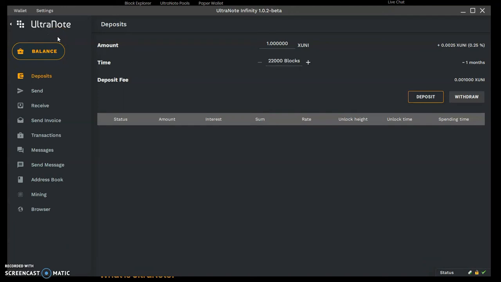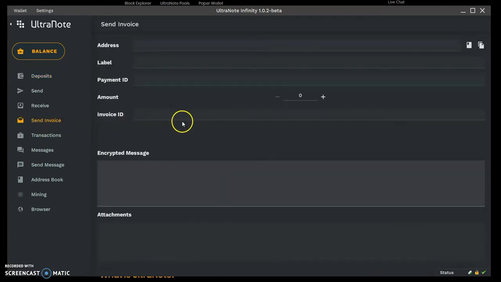Alright, so welcome back. Today we will see how to send an invoice to someone. As soon as you open your UltraNote Infinity wallet, please make sure that the wallet is fully synchronized, and you can check the wallet status here. The wallet is fully synchronized. I have the green check mark and the height is 19,303.